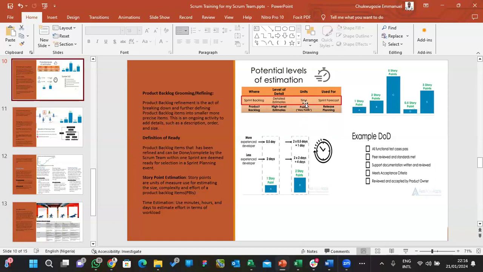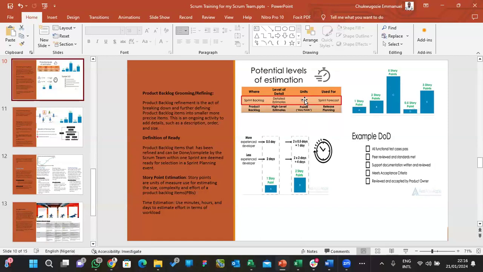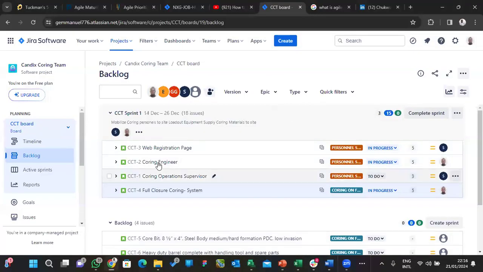Why time? You use time after you have broken down the tasks in the sprint backlog, right? After you have broken down the tasks in the sprint backlog, that's where you use time to estimate, to forecast the effort it's going to take each of the developers to deliver each of their parts that will make up that user story, right? So now I'll go back to Jira to show us.